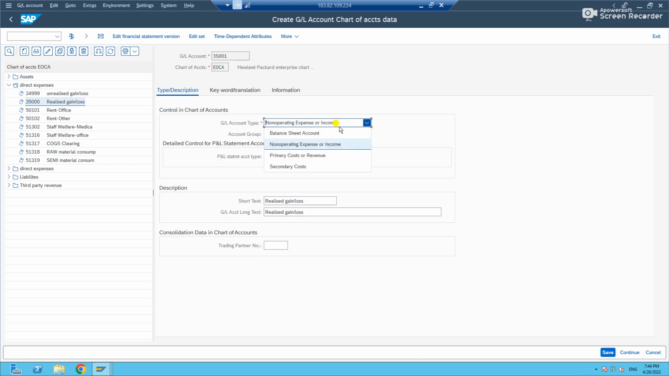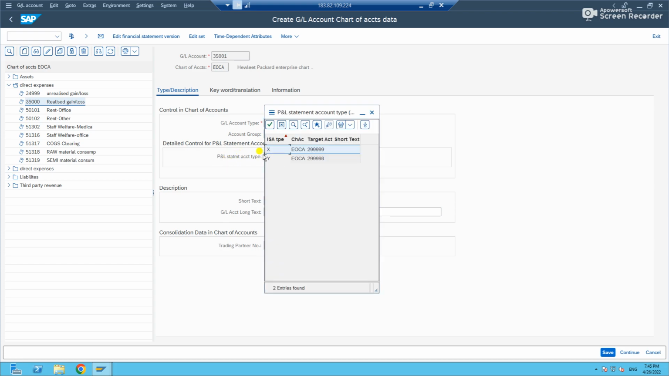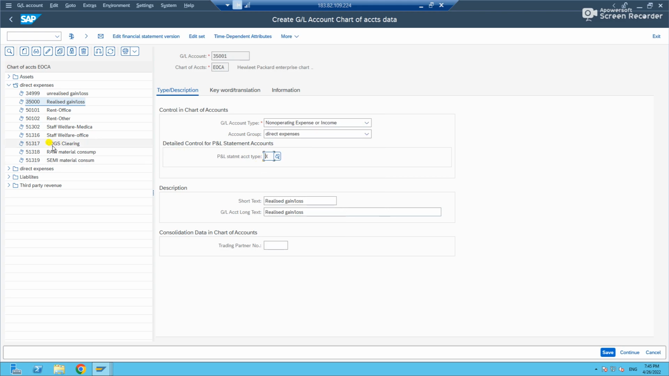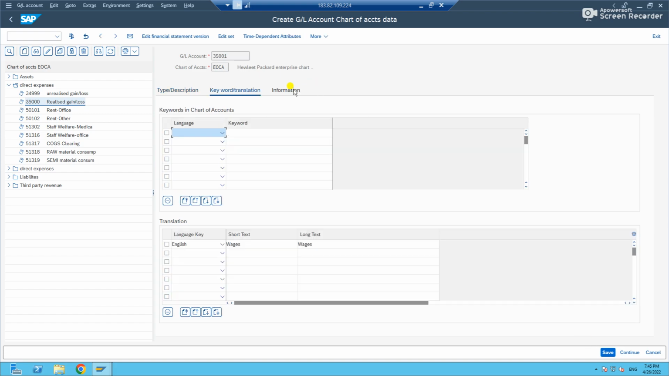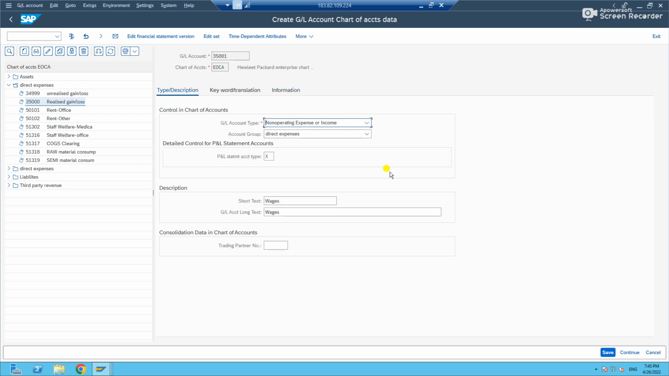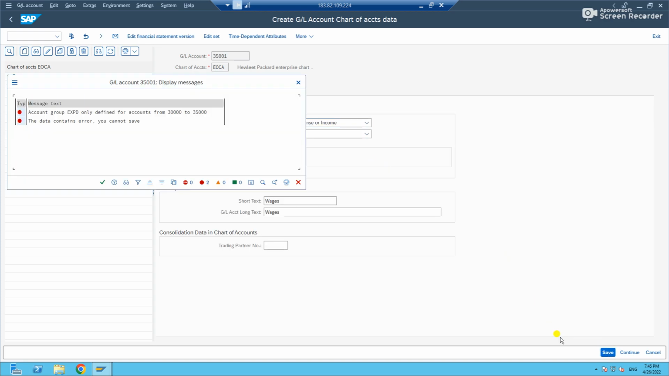Non-operating, I'll select. I have not activated controlling yet. I'll select non-operating expenses. This belongs to my direct expenses category, account group. See here, PNL, which is nothing but your retained earnings account indicator. This has come automatically because I was creating with reference to some other GL account. Okay, and let me put wages. I just created, nothing to be filled in other screens. If you have a language specification you can add, otherwise you just save it.